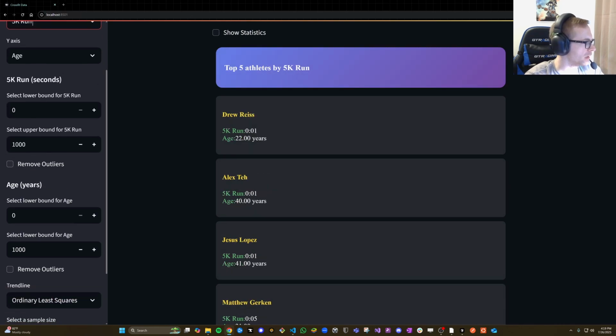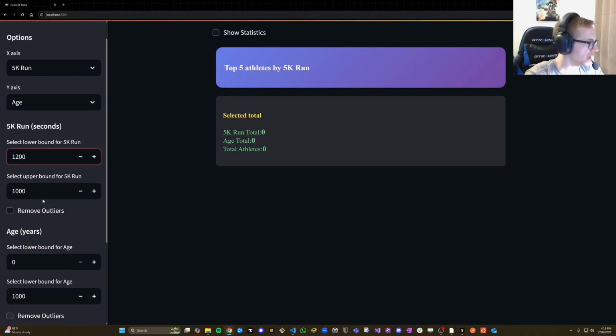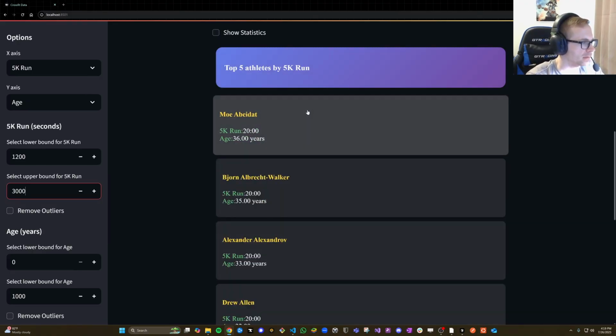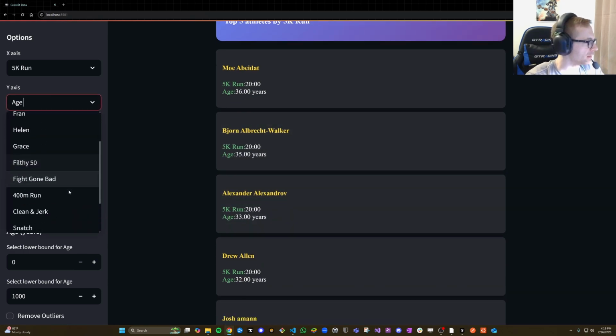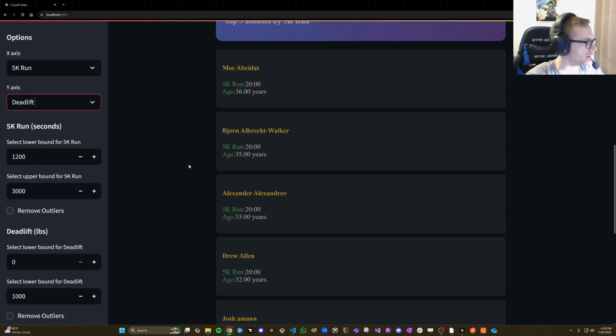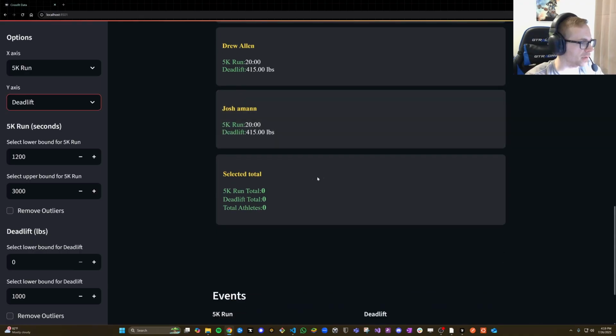If we do something like a 5K run and set the lower bound as 20 minutes, which is pretty fast, I think it is, at least. And then set 3,000 as the upper bound. That's okay. So then you're getting about 20, and let's compare that with deadlift. Okay, those numbers seem to make a good amount of sense.